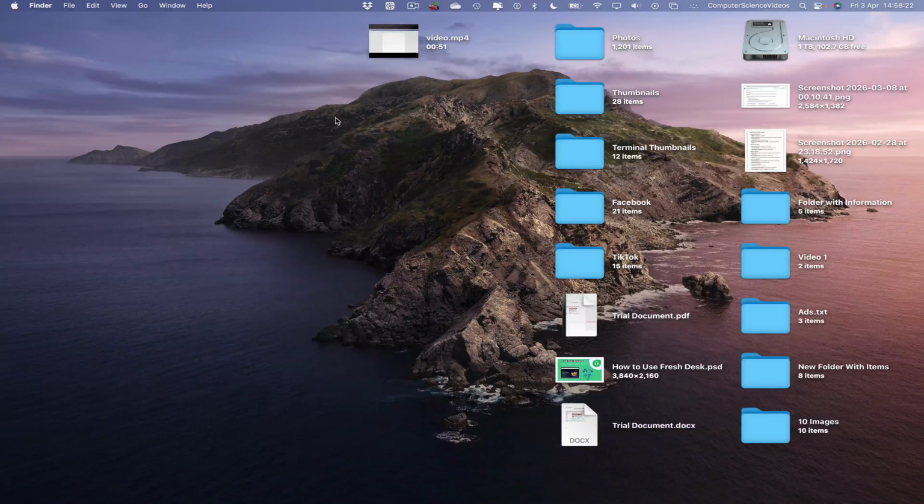Computer Science Videos here today to show you guys in this tutorial how to locate certain folders for Outlook using a Mac computer. Without further ado, let us start the video. So in this tutorial, you need to have access to a Mac computer and an account for Microsoft Office 365. We can now start the tutorial.